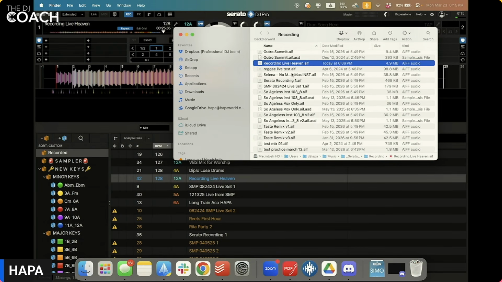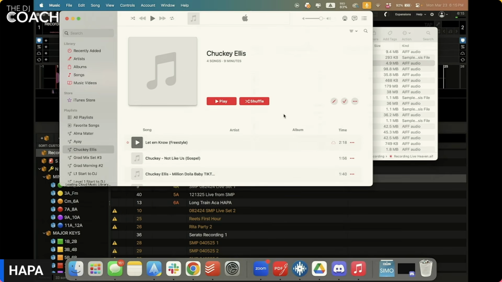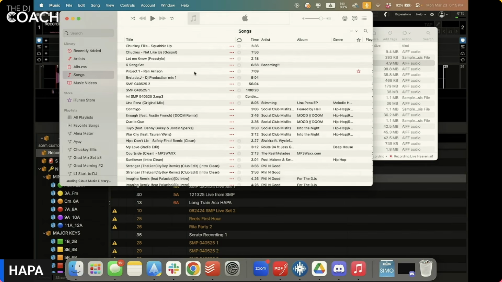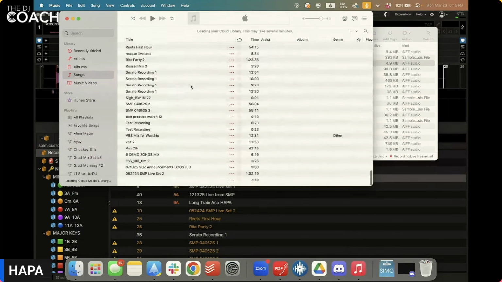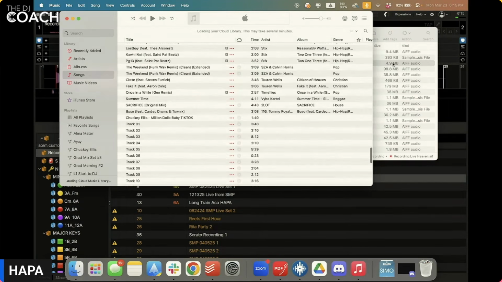The first one is I'm going to take this into Apple Music. So if I double click on it, because I'm on a Mac, it's going to by default open up inside of my Mac. We can go to songs, and did it open? Let's try this again. There we go, recording live heaven. It's playing on my side. You can't hear it. It's coming out of my MacBook speakers, but here we go. I have recording live in heaven.